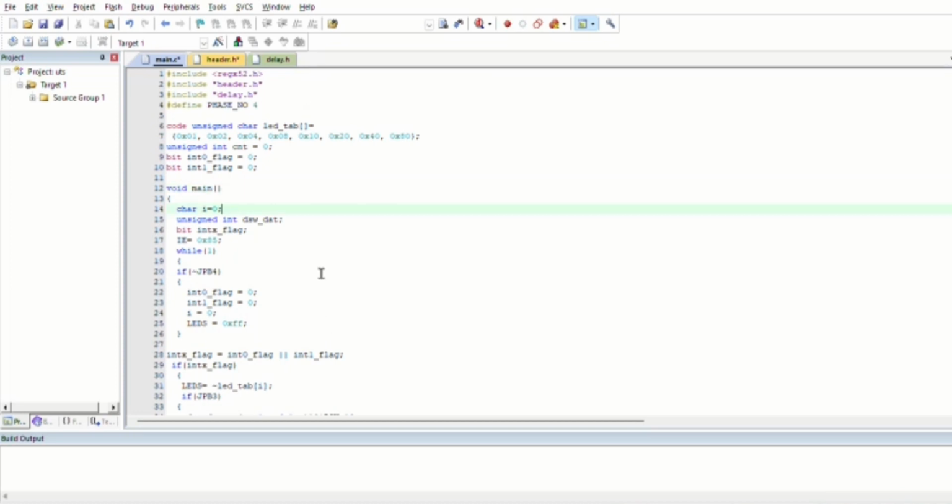This one initializes a counter variable i to 0. This one declares a variable sw_dat for storing switch data. And this one declares a flag, this flag for interrupt handling. This one will enable the interrupts. So from this, we start an endless loop, an infinite loop.